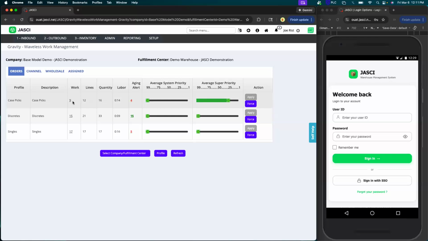I do have a lot of e-commerce flowing through here, but I also occasionally do case and pallet picks, which you can see I have 9 case picks to perform. I have 15 discrete picks and 17 singles. Discretes and singles are really like the orders. Discrete means that you're going to be picking that order all into one tote, and that tote could be on a picking cart, and you bring your picking cart around on a pick path to pick multiple totes at a time. So as you hit each location, you're going to be putting items in the appropriate totes to build out these discrete orders.